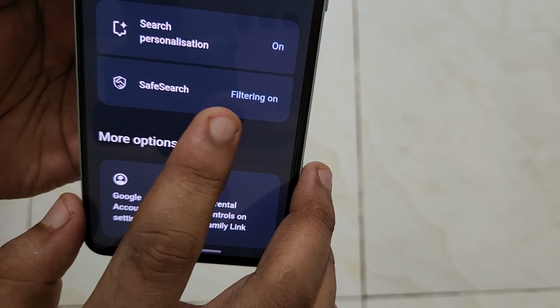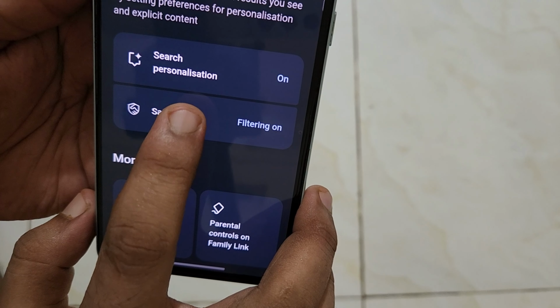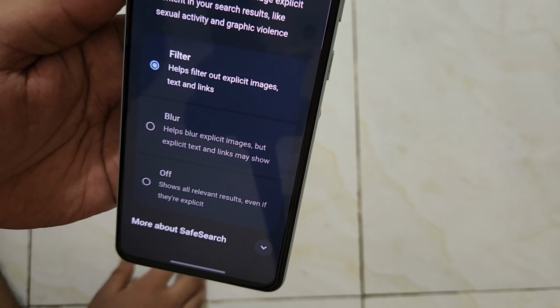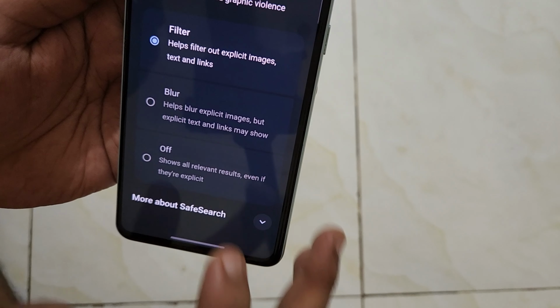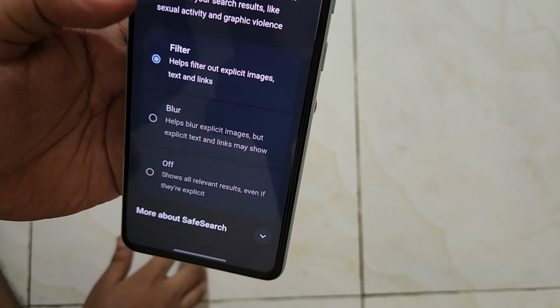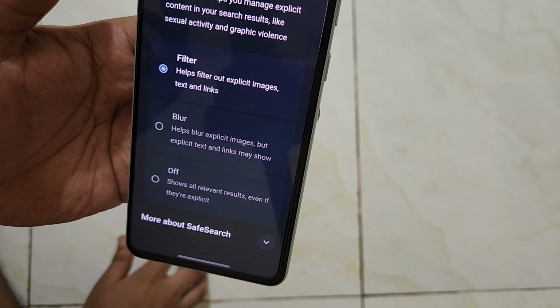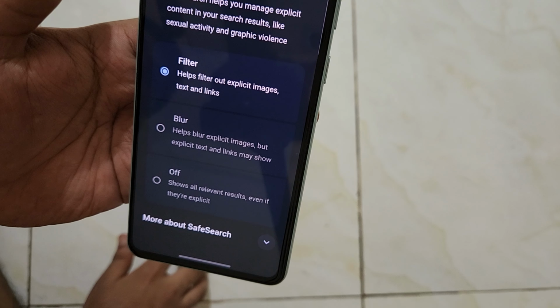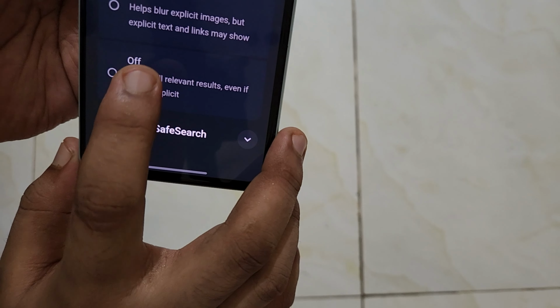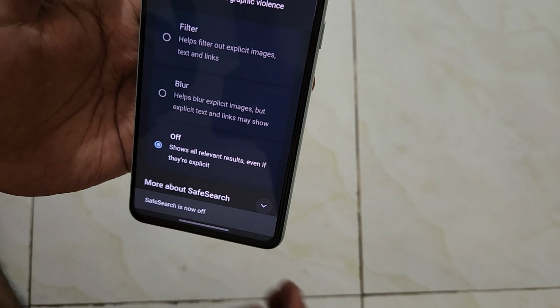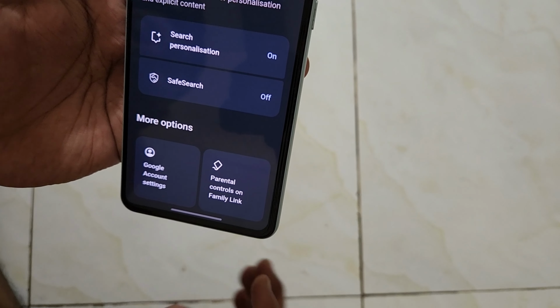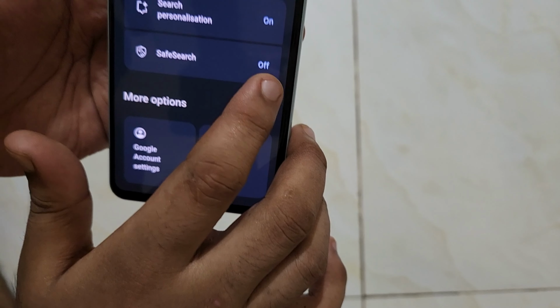You can find SafeSearch or a similar name. Click to open it. Here you can basically see three options: filter, blur, or off. If your phone is set to filter or blur mode, this means it is turned on. To turn it off, simply choose the off option. After it's selected, you are done. Simply go back to the previous page, and right now your SafeSearch mode is off.